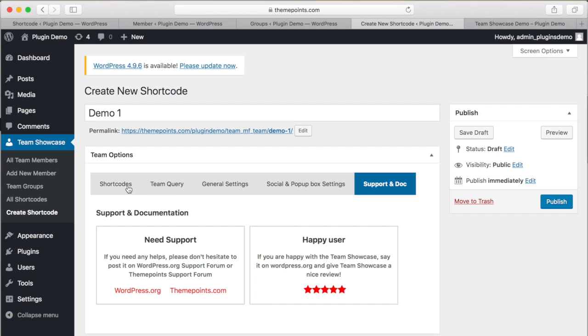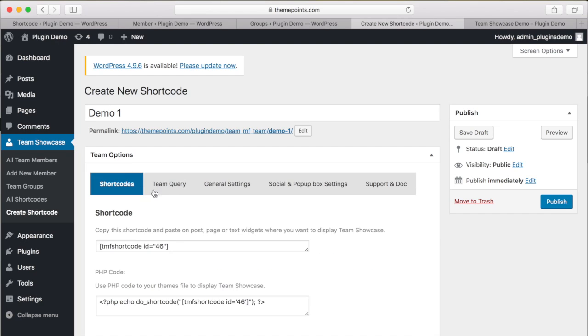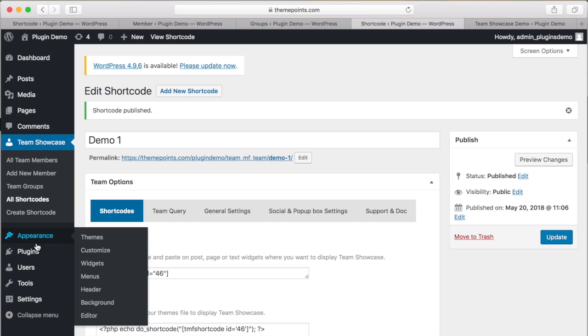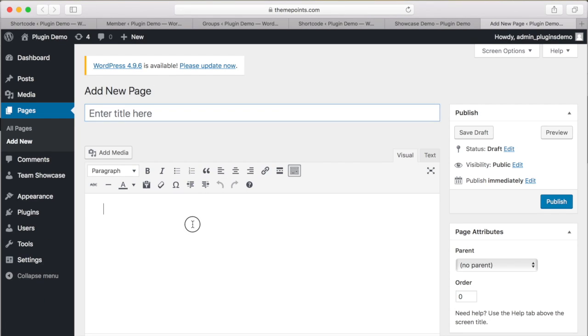Now let's go back to the shortcode tab and test out our Theme Showcase shortcode that we just created. Simply copy the shortcode and paste it onto a page, post, or a widget. Before that, you must publish the shortcode that you just created. For our demonstration, we'll paste this shortcode onto a new page.